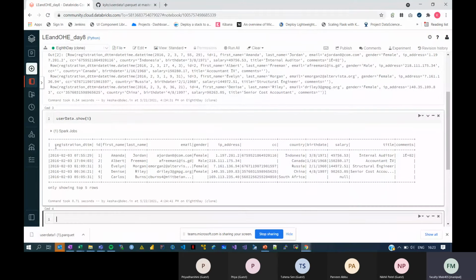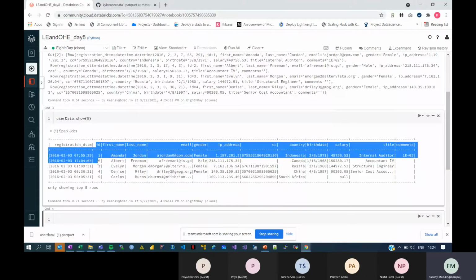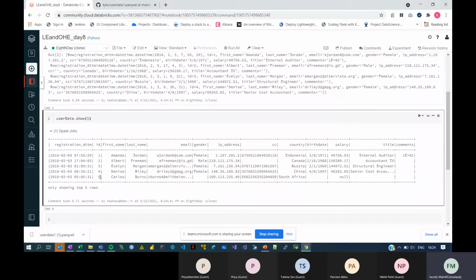Okay, so it has registration date time. It has the ID, first name, last name, email, gender, IP, some credit card number, country, birthday, salary, title, comments. Now, clearly, I'll go one by one. The first thing, ID: we saw that it's never of any importance, right? So for model training, we'll not be doing anything with the ID. Reason: it's a continuous variable, and the model will never learn anything from it.